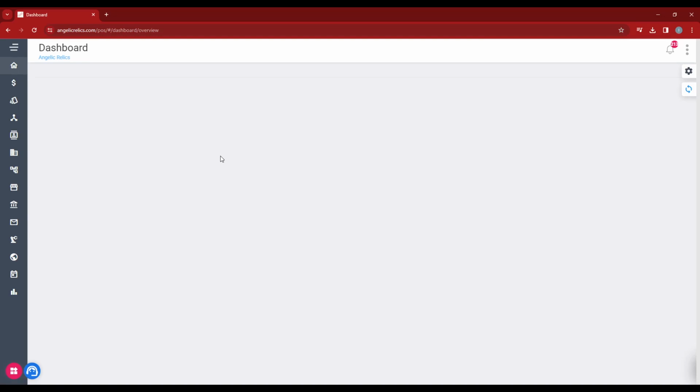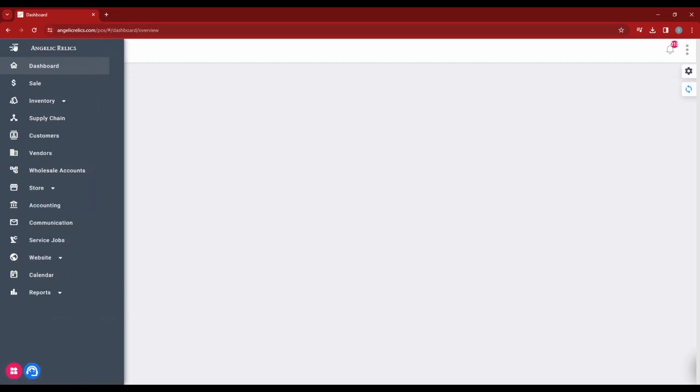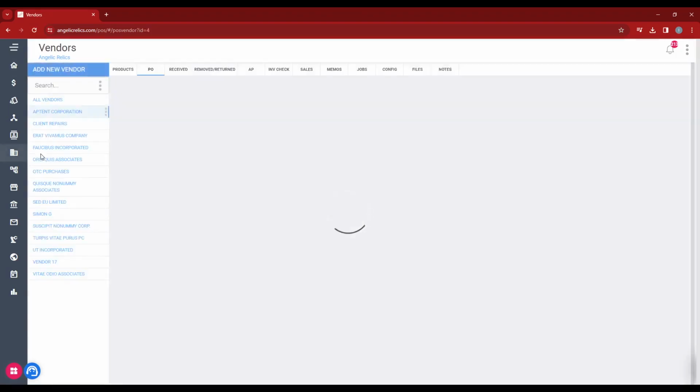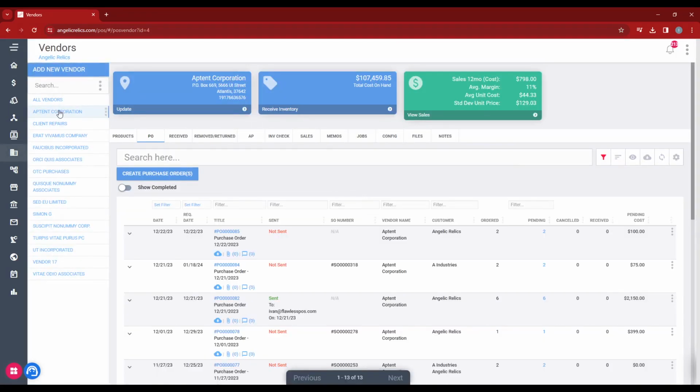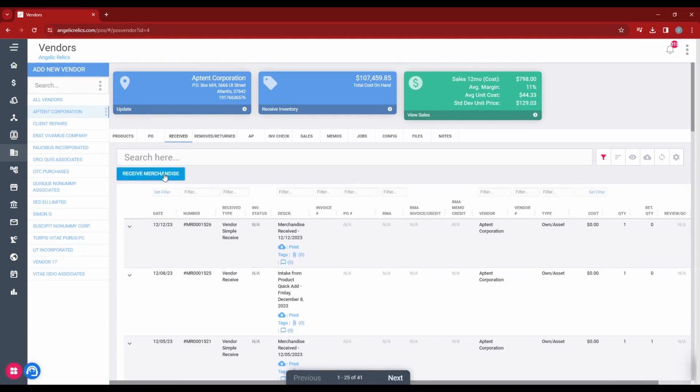First, open your left navigation menu. Click on the vendor menu option. Then choose the vendor. For the purpose of this demo, we will be doing an MR for the first available option. After selecting the vendor, click on the Receive tab. Click the Receive Merchandise button.